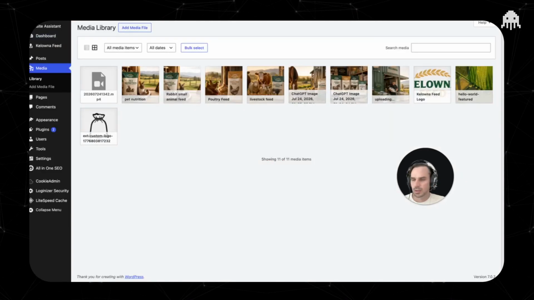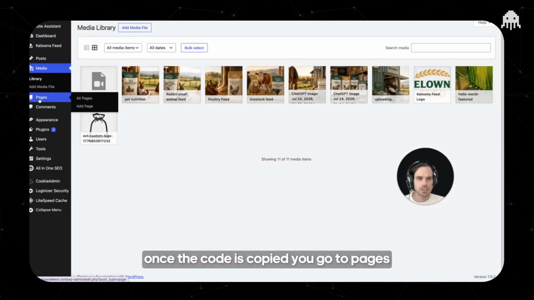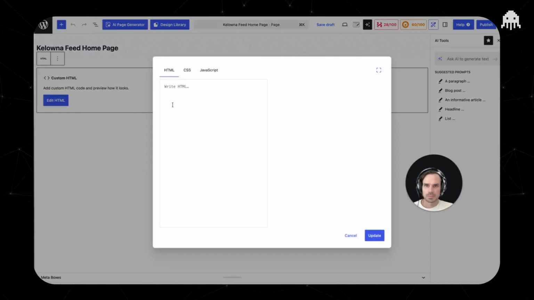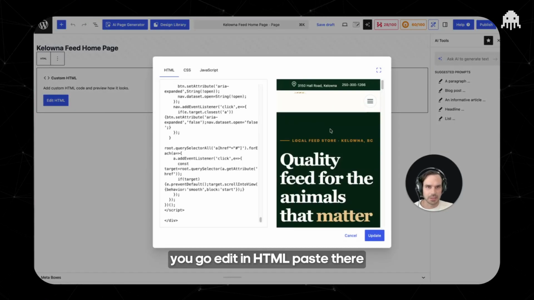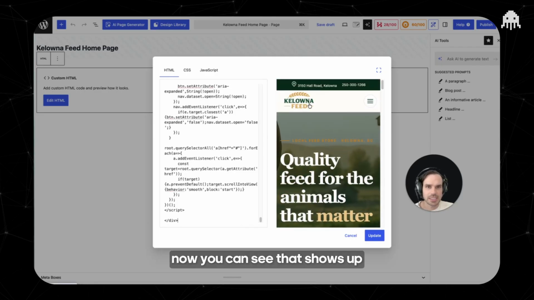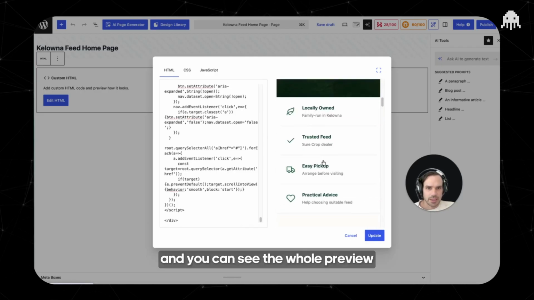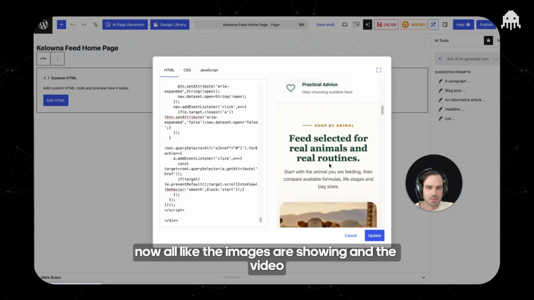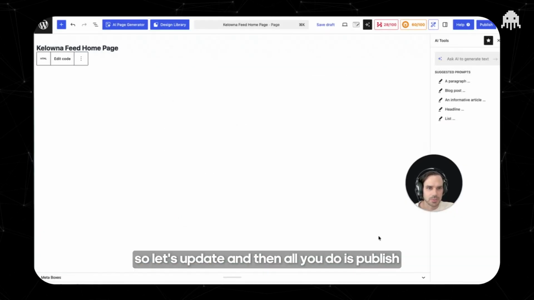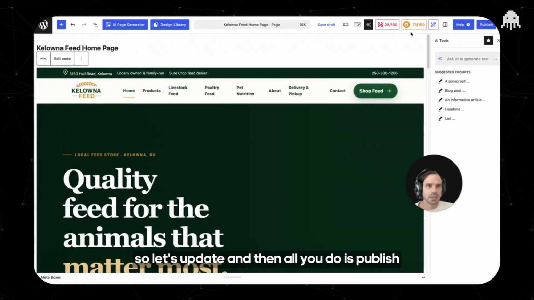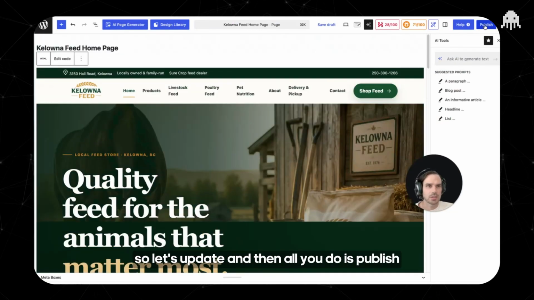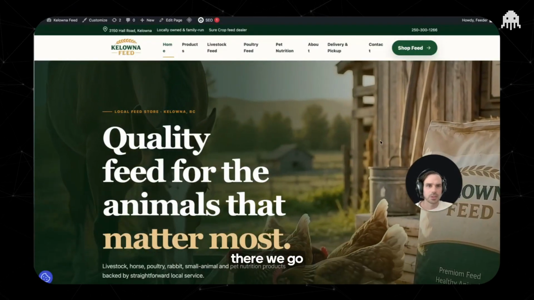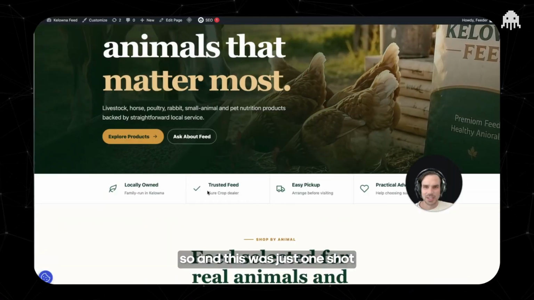Okay. Once the code is copied, you go to pages. Let's go to the home page. You go edit in HTML, paste there. Now you can see that shows up and you can see the whole preview. Now all the images are showing in the video. So let's update. And then all you do is publish. And now let's view it. There we go. And this was just one shot.